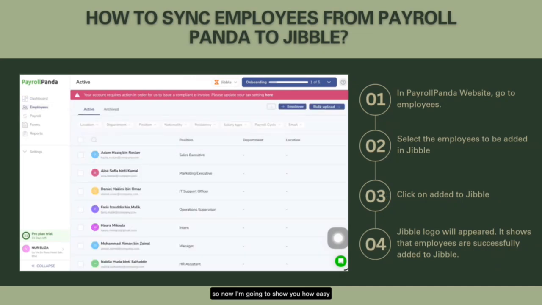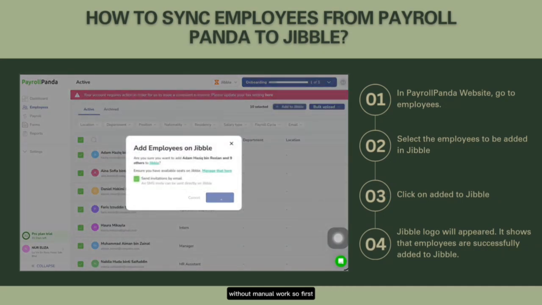So now I'm going to show you how easy it is to sync employees from Payroll Panda directly into Jibble. This helps ensure your payroll and attendance data stay aligned without manual work.